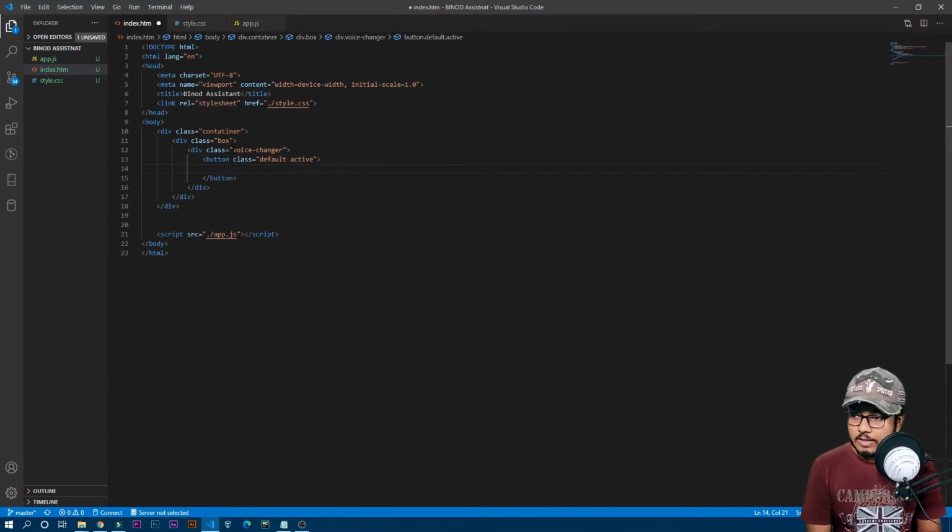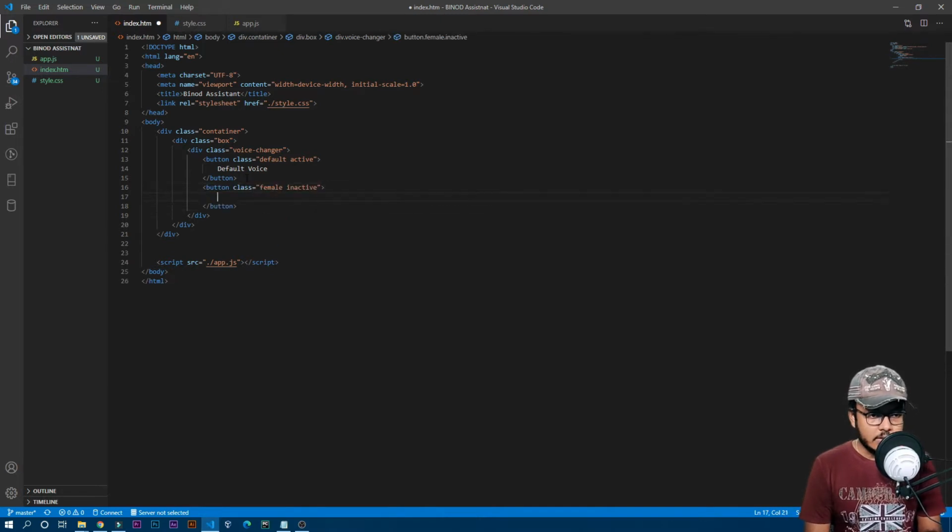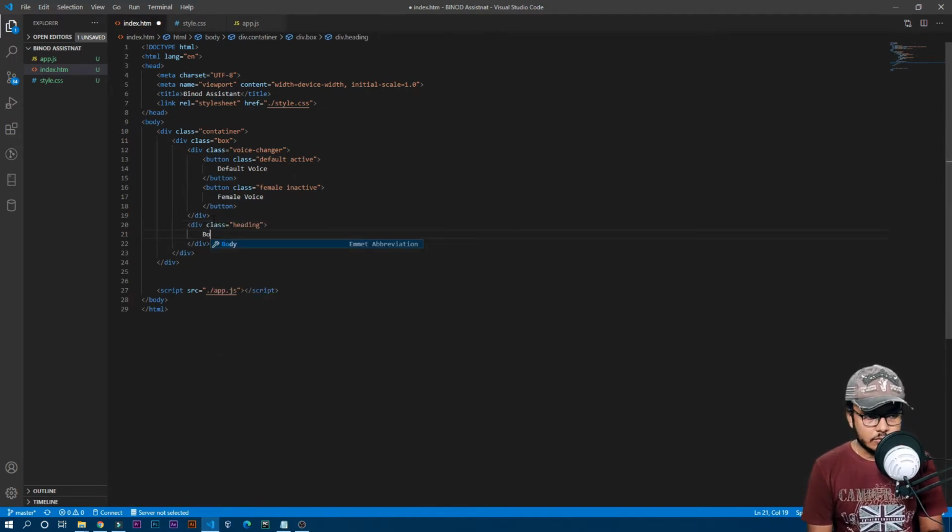Here I'll write default voice. Then we need one more button for female, so button.female.inactive, and here I'll write female voice. Now we have successfully written these two buttons, and after this voice changer div we are going to write a heading, so div.heading, and here I'll write BINOD assistant, or whatever you want to name this heading.